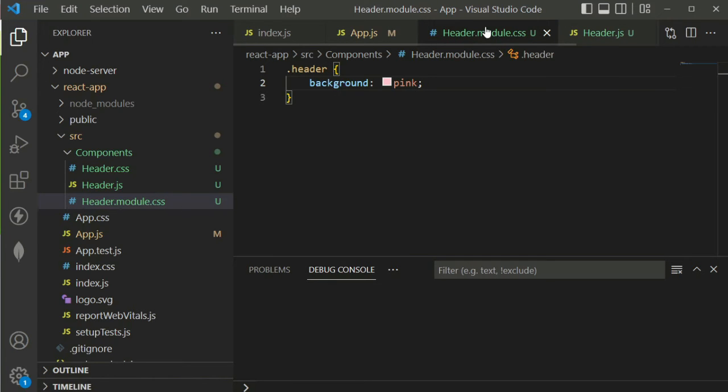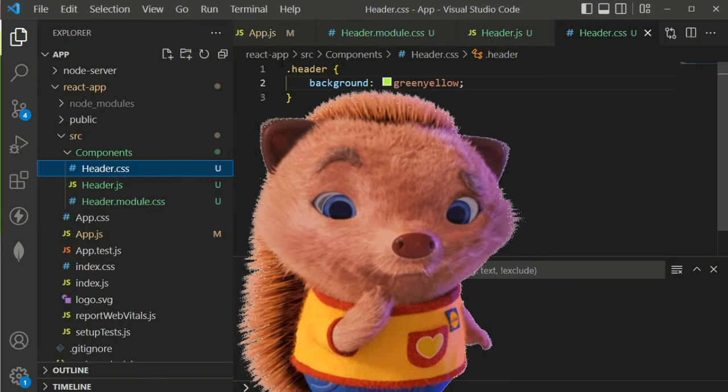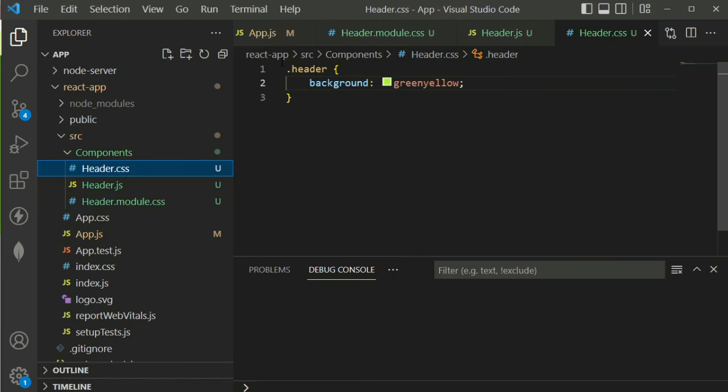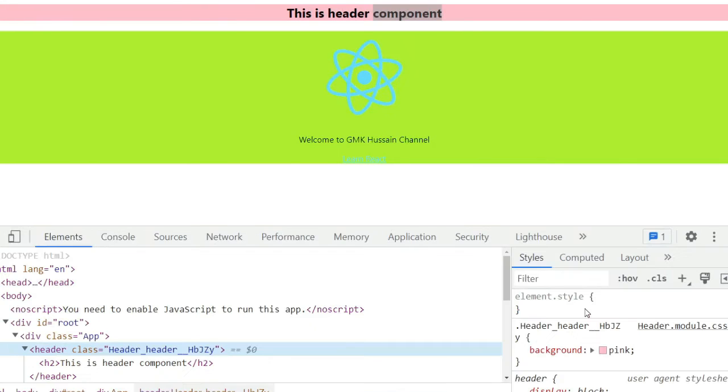the .css header style is accessible outside of that component, even if I include it inside this component. Module.css each time creates a class with some unique name.